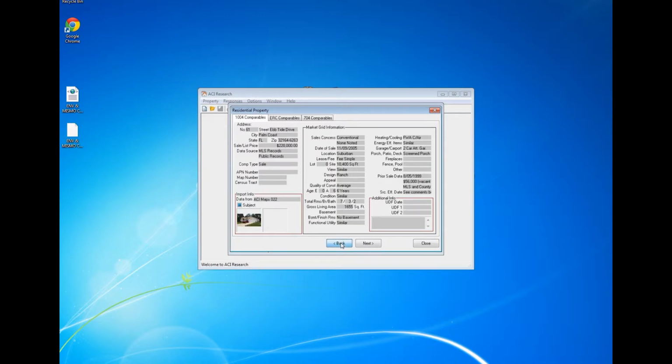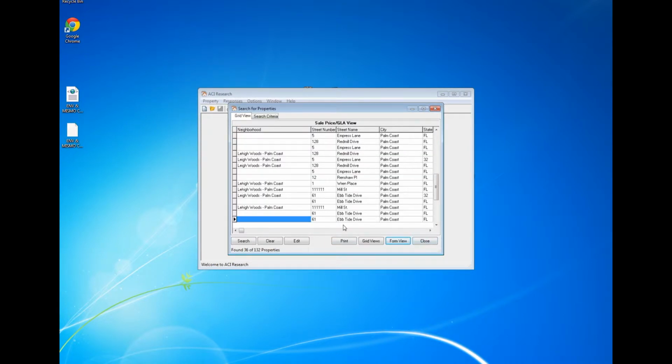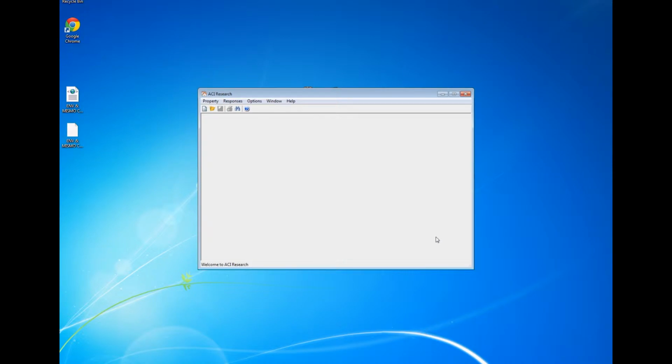Okay, so you have the Form View, which I'm closing out right now, and you also have the Grid View, which I'm closing out as well. All right, so those are the two views that we have available within ACI Research. Now what I'm going to do is, very simply, click on this icon right up here in the upper left portion, left click on it, add property.